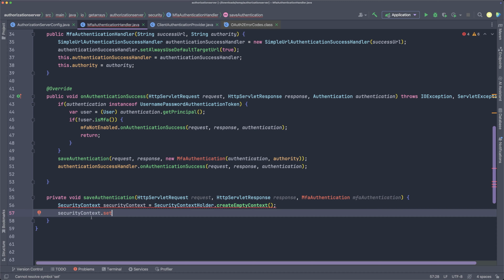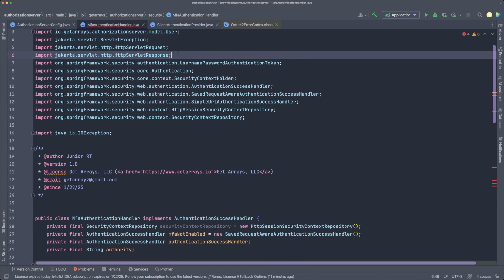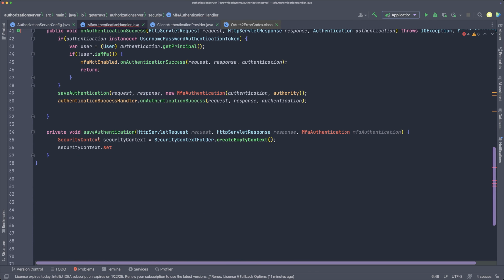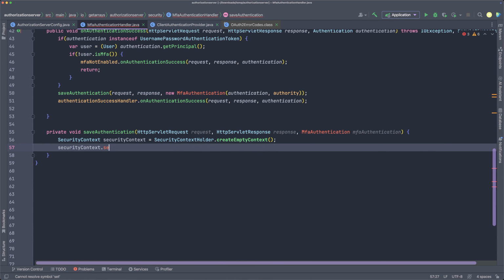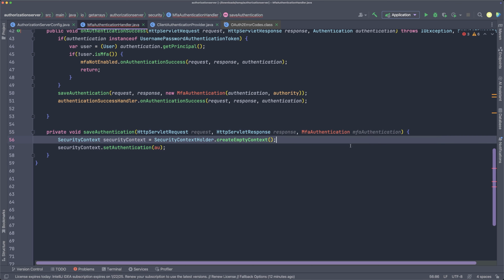And I'm not seeing setAuthentication. I think we imported the context from the wrong place. So let's try that one more time. So we're going to say context, import, and that, there we go, setAuthentication. So we need to pass in the authentication, which in this case is this MFA authentication, or we can just name it authentication.